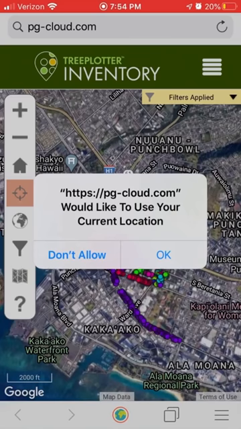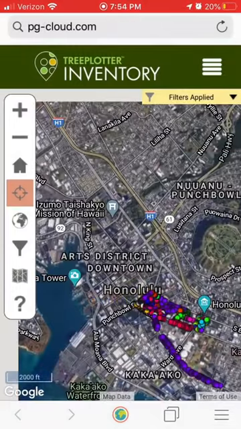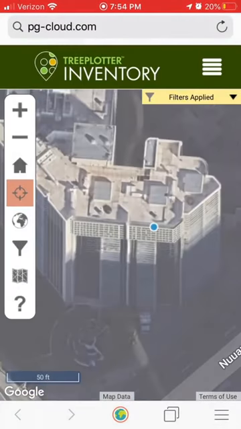If you don't see that window and you're not able to find your location, you're going to need to go into your phone's location settings and allow your browser to use your current location. If that doesn't make sense to you, go ahead and contact staff and we can try and help you out with that. Once I click OK, the site is going to find my location.